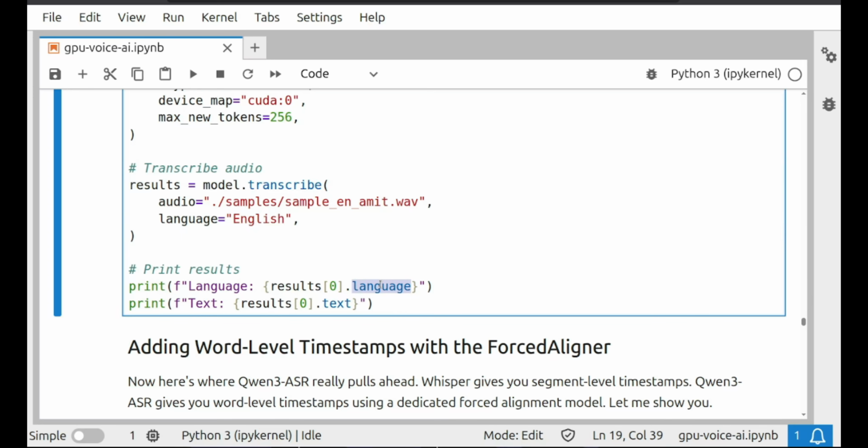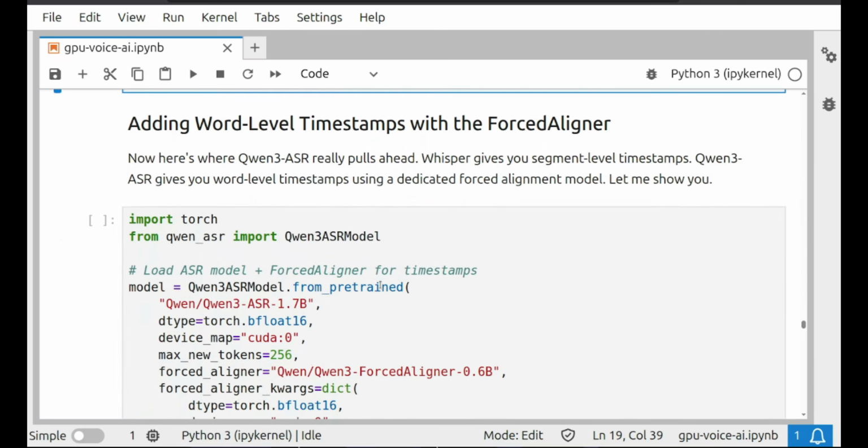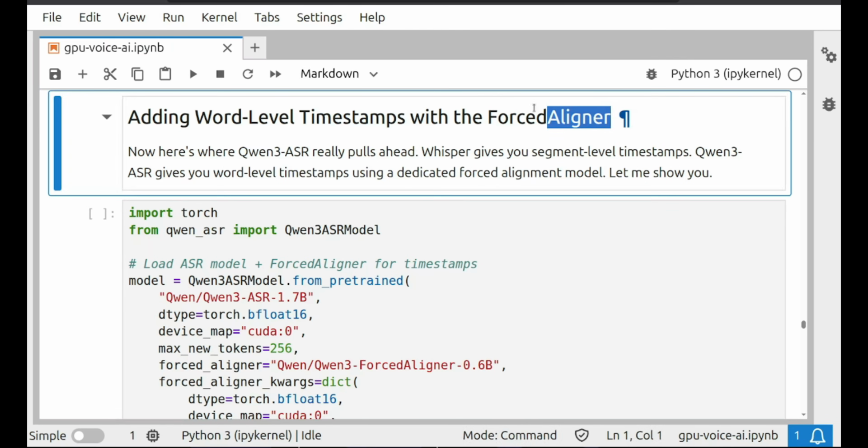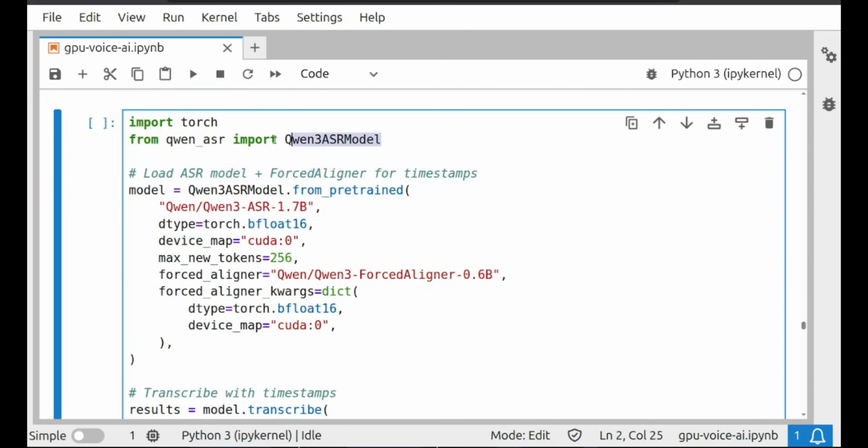Now, the next thing is where Qwen3-ASR really pulls ahead. Whisper gives you segment level timestamps, but Qwen3-ASR gives you word level timestamps using a dedicated forced alignment model. Let me show you how. Again, I'm going to write a bunch of code here. Import torch, from qwen_asr import Qwen3ASRModel, and then I'm going to walk you through this code.